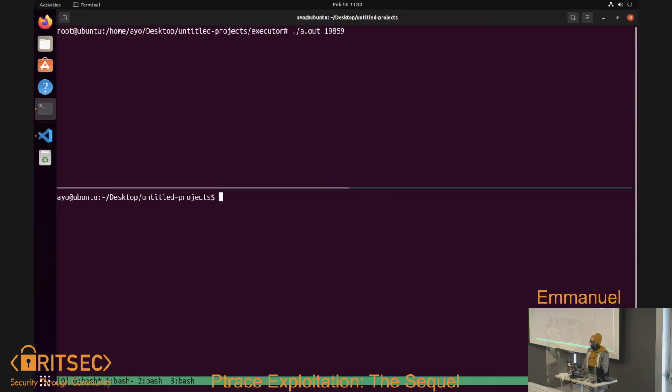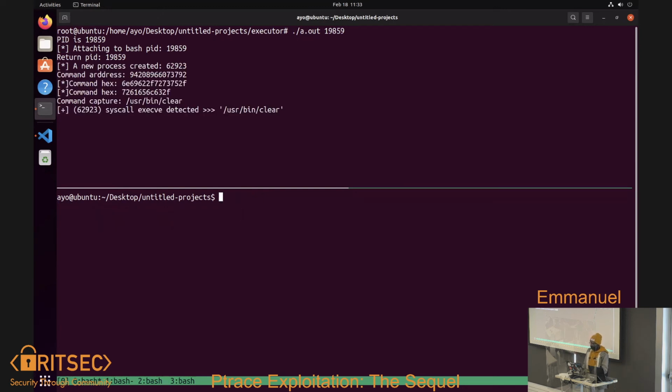Like I said, in order to get the PID of your target, you just have to do echo $$, and in this case, it's 19859. So I just do this, run it, and it just attached to the process. There's nothing visible that shows that it's been attached. So I'm just going to clear my screen. As you can see, it finds that.